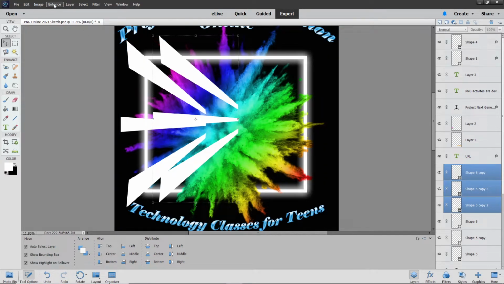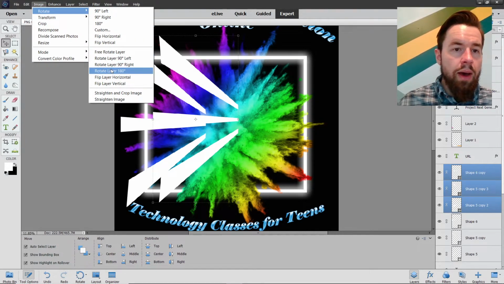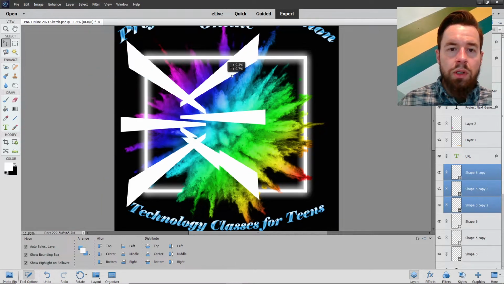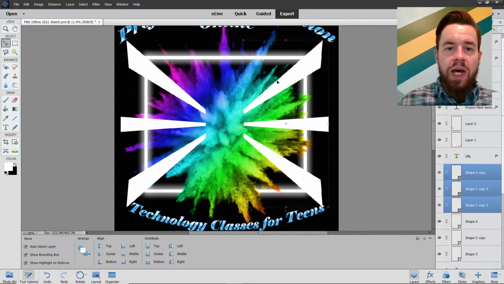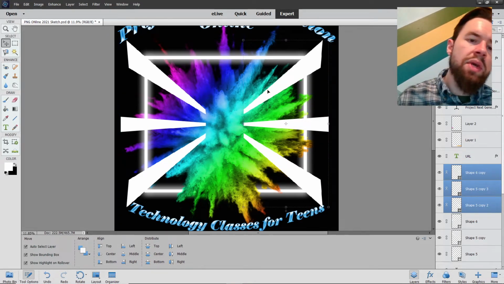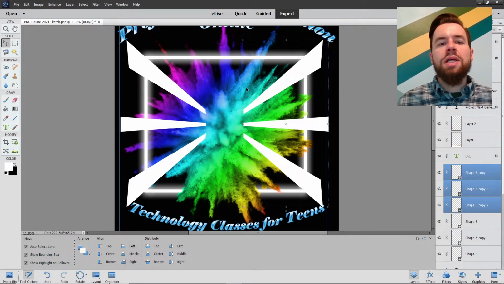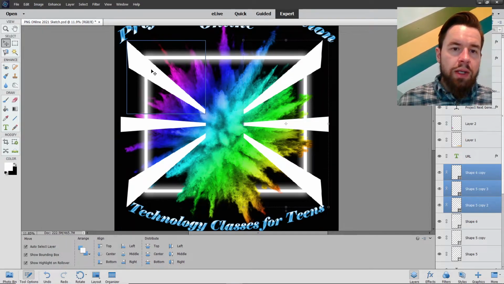So I need to go up again and go to image, rotate, down to flip horizontally. Boom. Now we put this over here, and now we've got our shards that are shooting out of our box. It's very epic and dramatic. So crazy. But you know what would make this even cooler is if we kept the rainbow motif, because I see 6 of these.